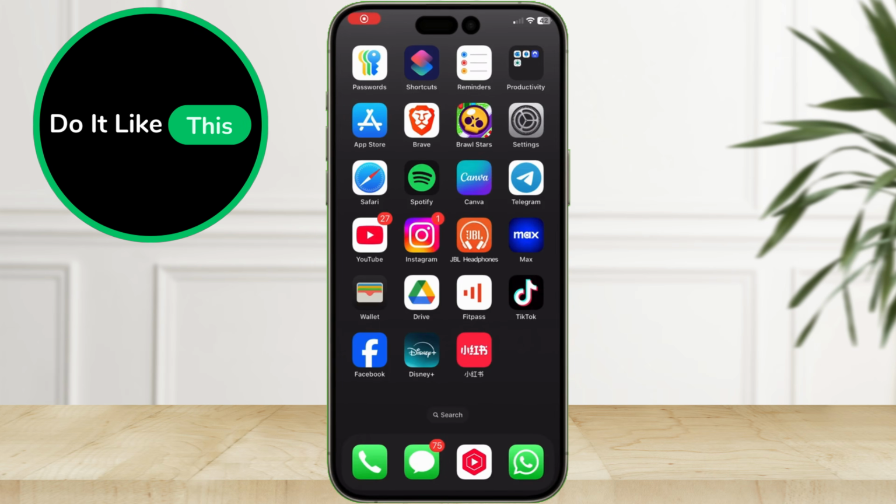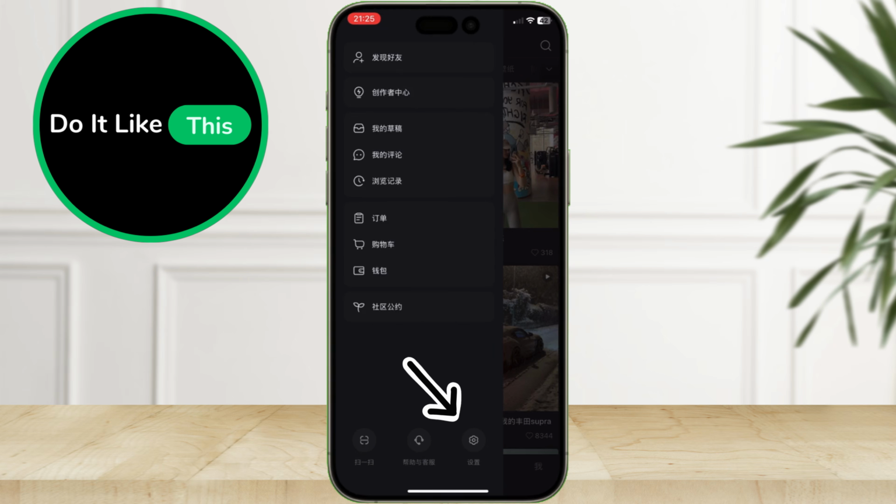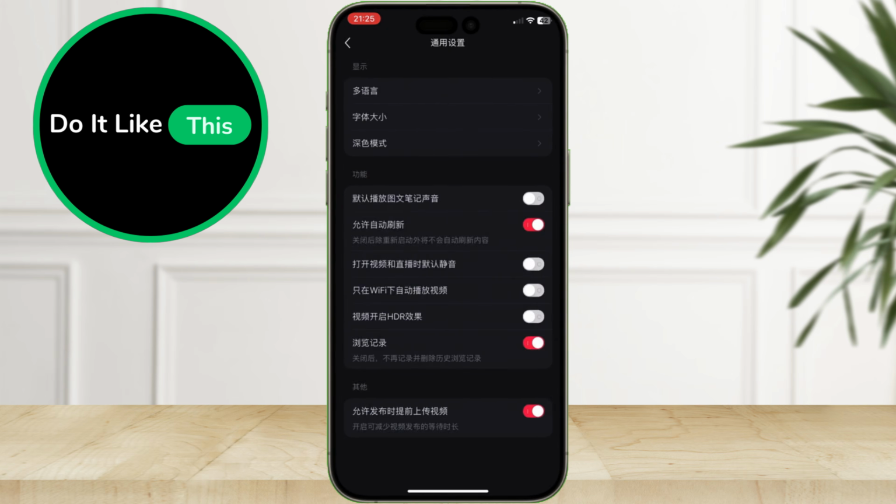First, open up the RedNote app on your phone. Now, look at the top left corner of your screen and tap on the three little lines. That's your menu button. At the bottom of the menu, tap on the gear icon. This is the settings option. On the next page, tap the gear icon again. This will open more settings.